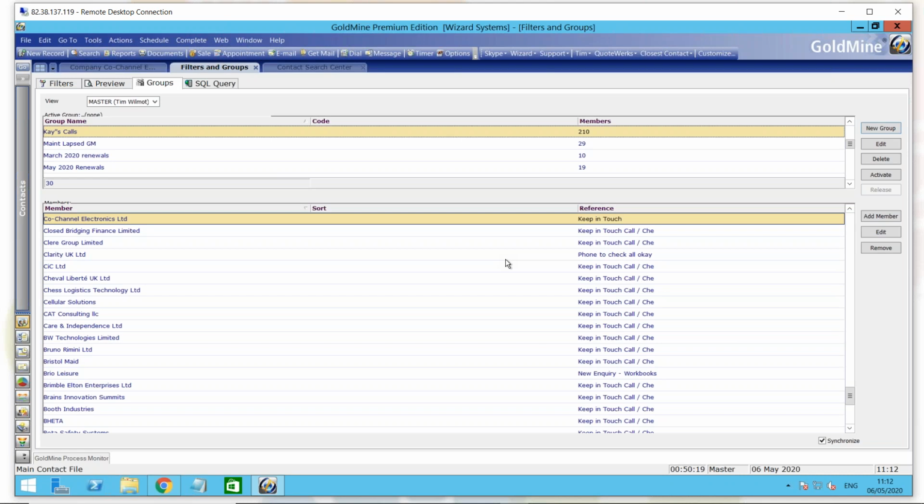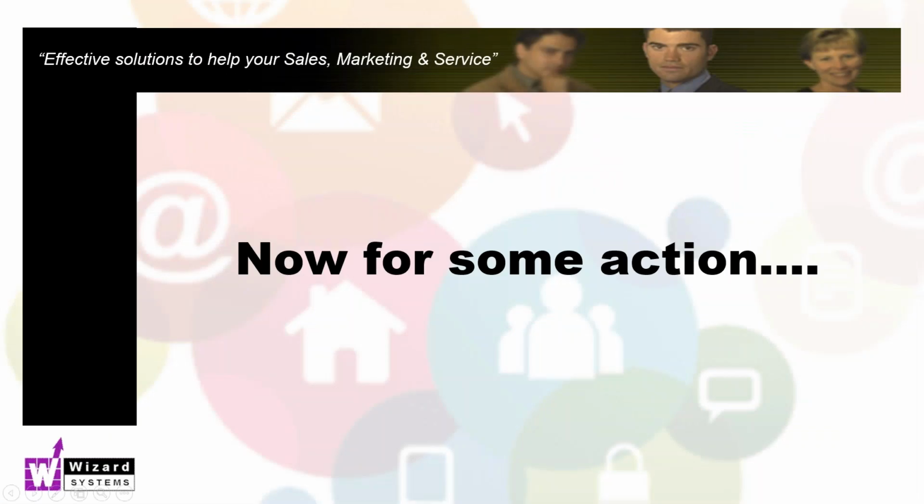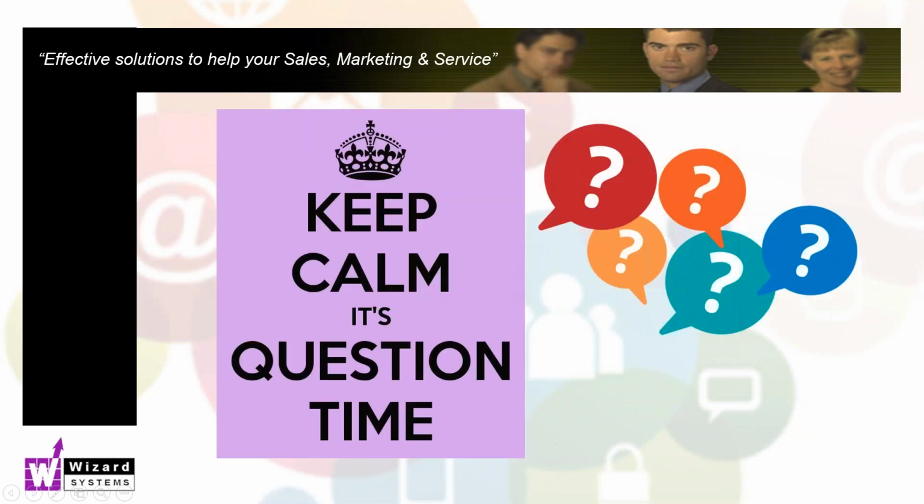They will appear in many other actions in GoldMine as well. Reports, for example, exporting data, dashboards. It will appear in many places. So there we are, quick rundown through groups and the key differences of why a group is different to a filter. Why would you create a group rather than a filter? Hopefully that's given you a bit more information there on the benefits of using a group over a filter.